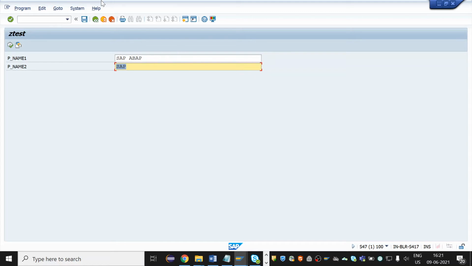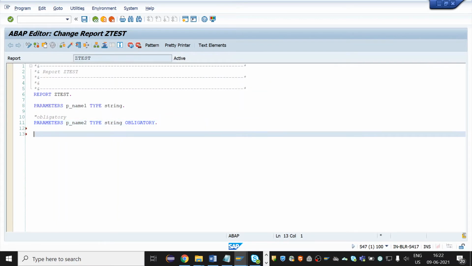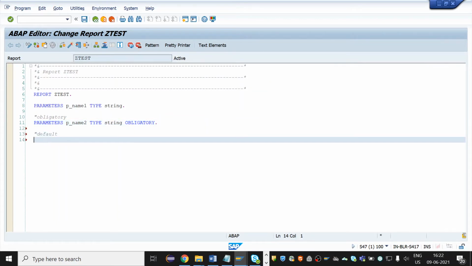And the next option is default. Why do we use default? The default keyword is used when we try to set a default value for the parameter. Parameters can be given a default value by adding the default keyword. For the previous variables, we saw an empty parameter in the selection screen. By using default and giving a value, we can see the same value in the selection screen. Okay, let us see this. p_name3 type string default, and we need to enter a value, and the value must always be entered in quotes.